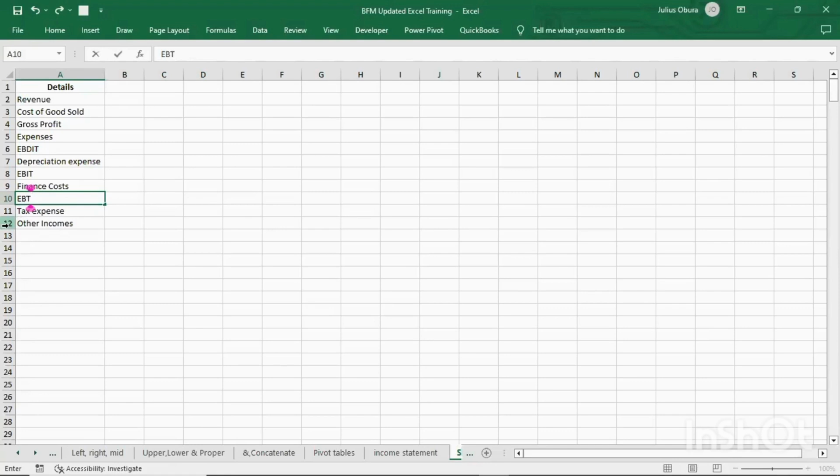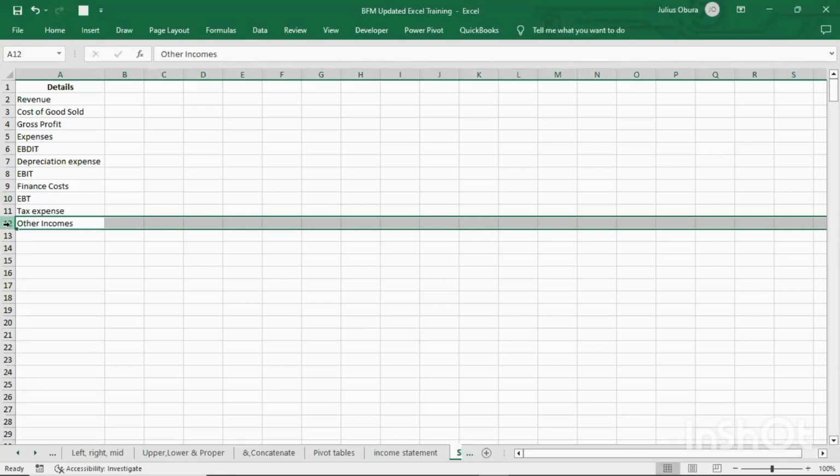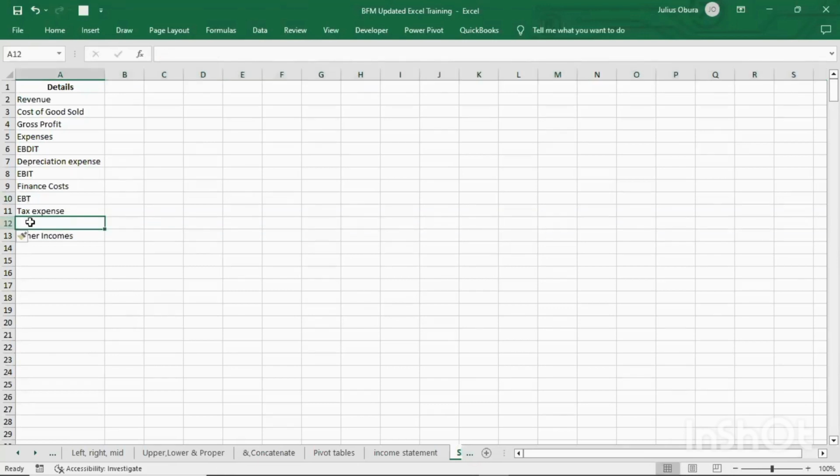All right. The other income should be on the other side. Okay, we are going to take it there. We less tax expense, and that is going to give us our net profit.